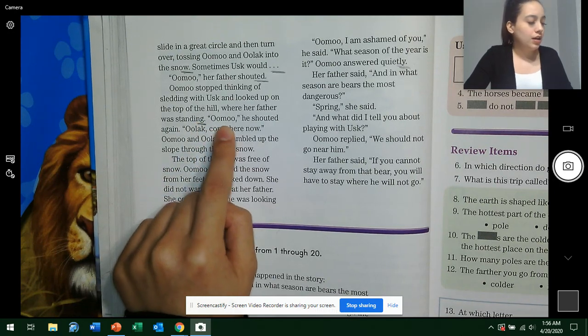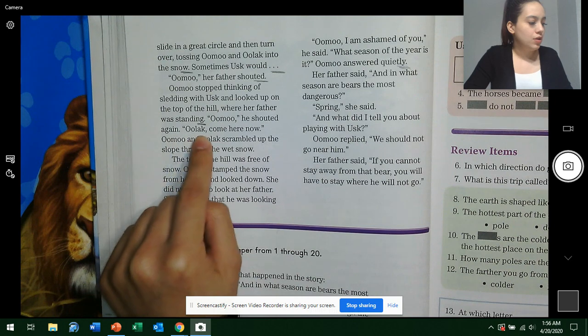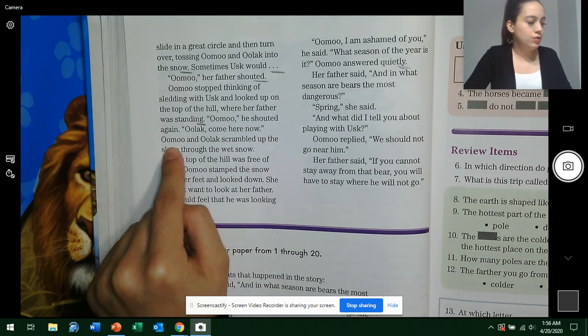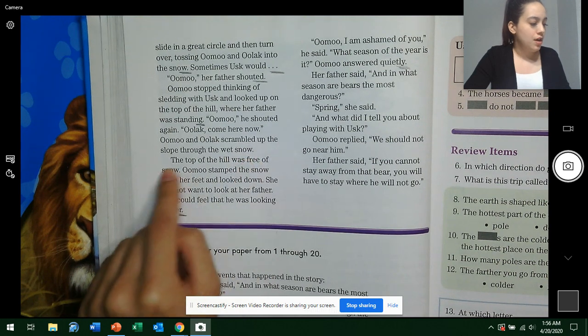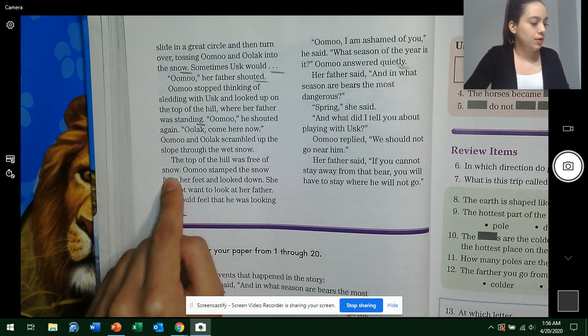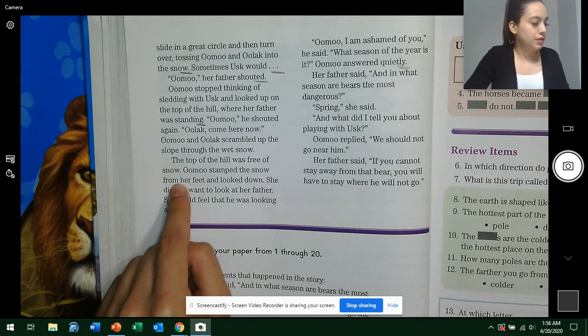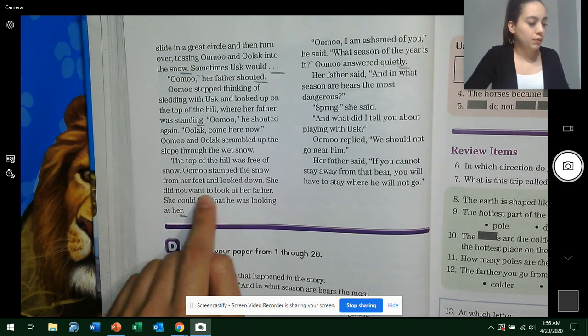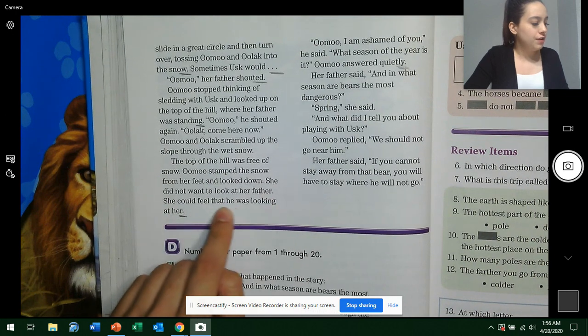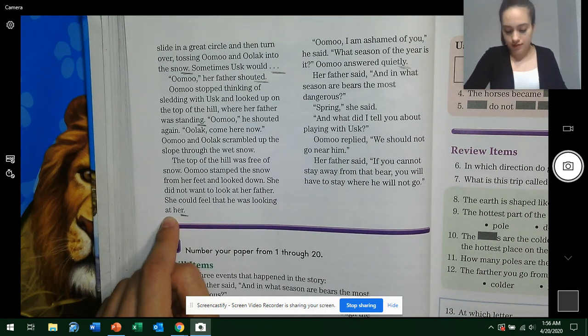Let's continue reading. Umu, he shouted again. Ulok, come here now. Umu and Ulok scrambled up the slope through the wet snow. The top of the hill was free of snow. Umu stamped the snow from her feet and looked down. She did not want to look at her father. She could feel that he was looking at her.